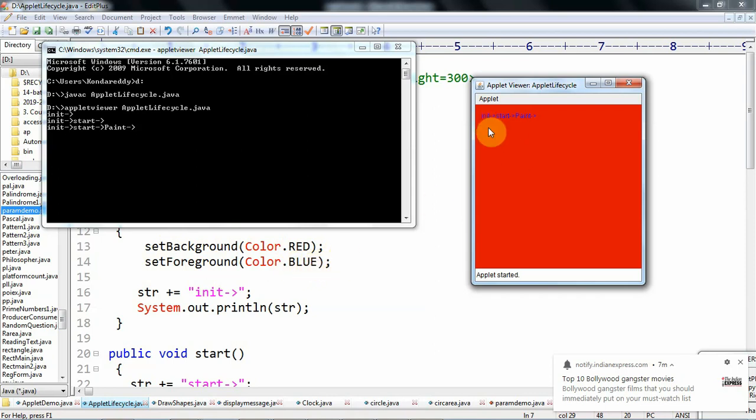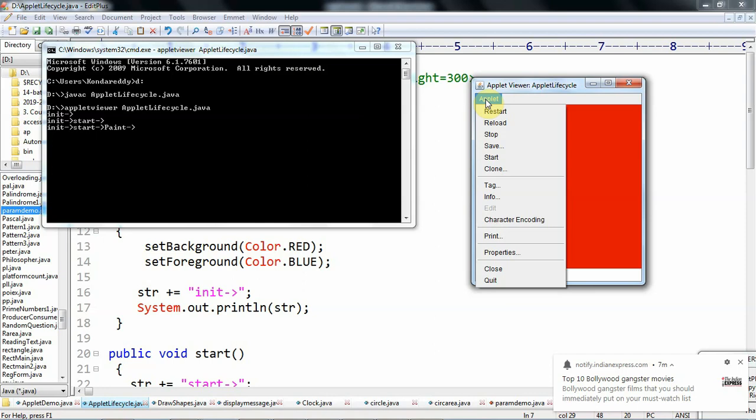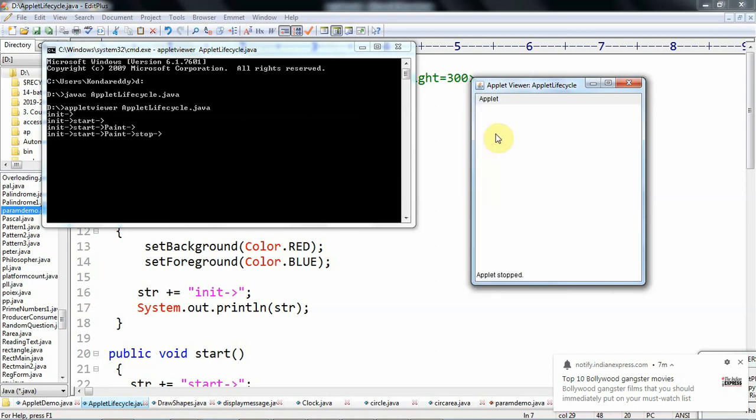Whenever the applet is loaded, it enters into init, after that start, and then paint. These three methods are automatically executed one by one. Suppose you want to stop the applet temporarily, click here. Now nothing is displayed on the applet because the applet is in idle state. Temporarily the applet is suspended by the execution of the stop method. So that's why nothing is displayed on the applet window.